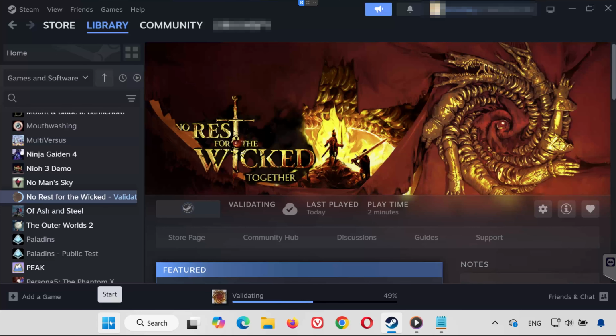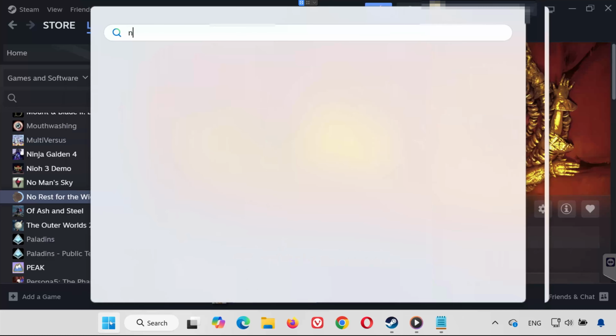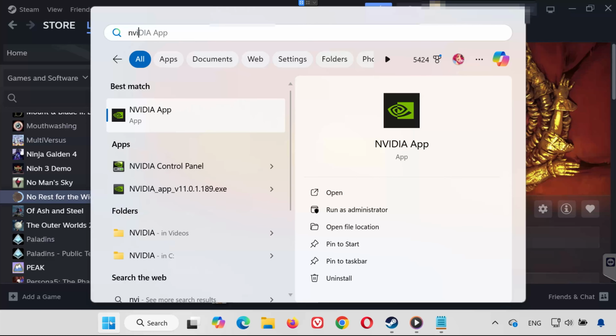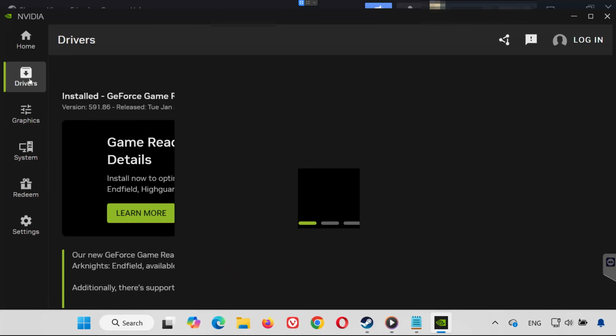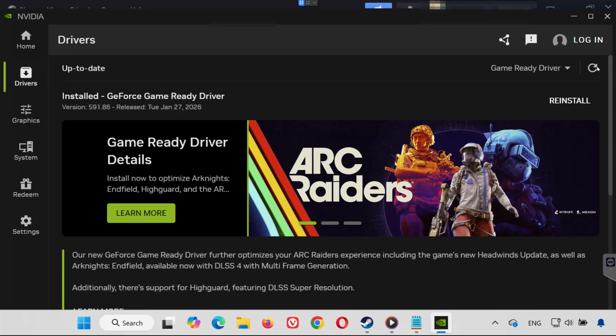Solution 4. If you have an NVIDIA graphics card, open the Start menu and type NVIDIA App. Open the NVIDIA app. Click on the Drivers tab. Select Check for updates. If a new driver is available, download and install it. After the installation is complete, launch the game again.